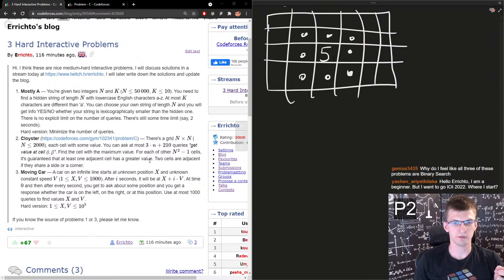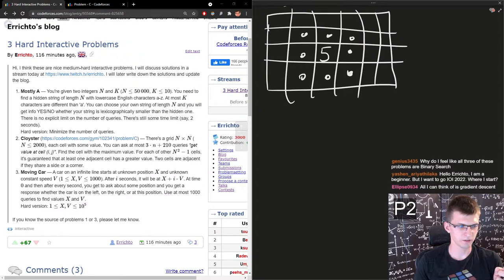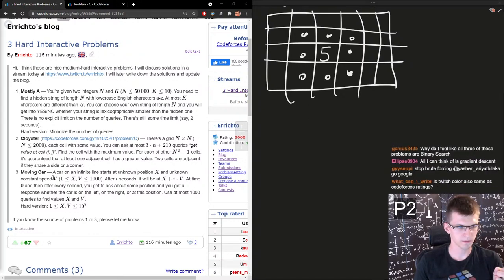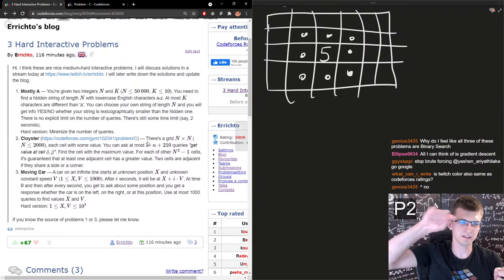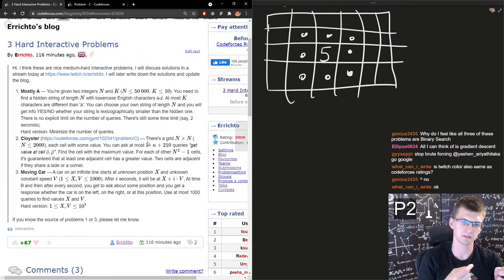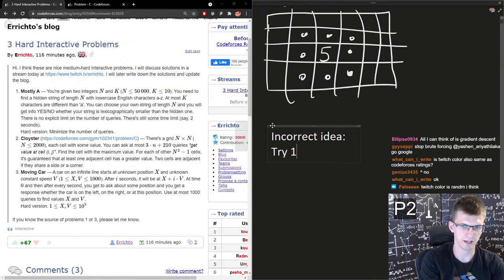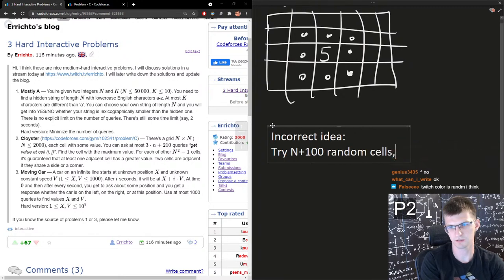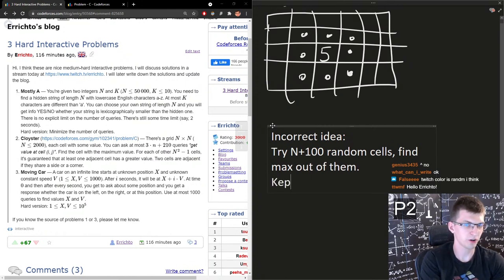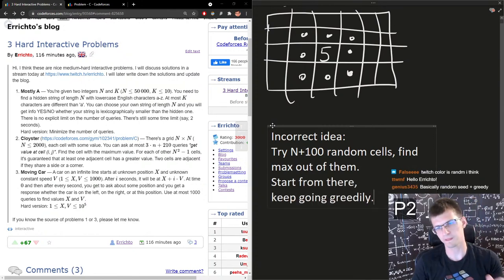One idea I remember I had when trying to solve this problem for the first time. Okay, you get a timeout for now. I remember that I had the idea to try random cells, choose the biggest value out of those, and then always check neighbors and go to maximum. This was an incorrect idea. Try, let's say, n plus 100 random cells. Find max out of them. Then keep going greedily. Start from there. Keep going greedily. That was my idea.